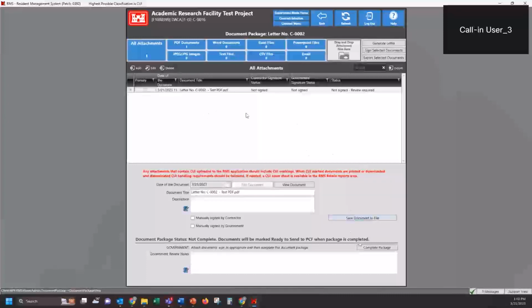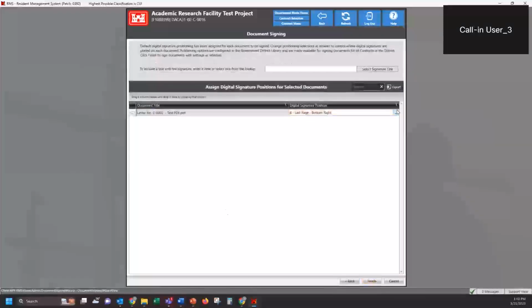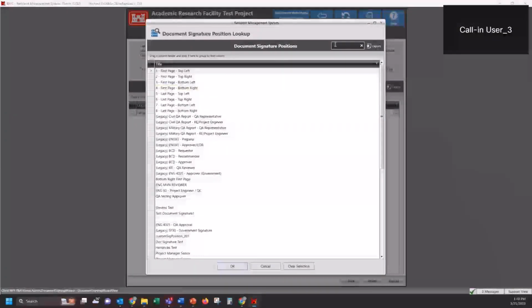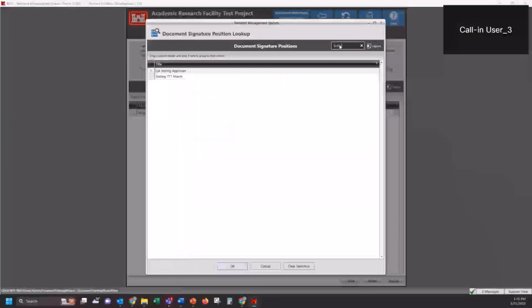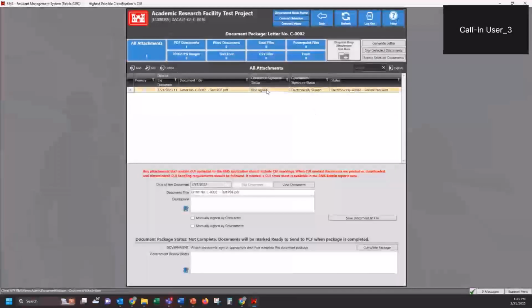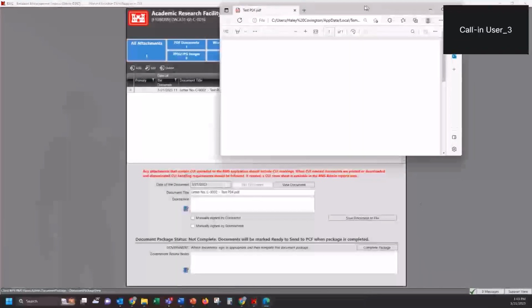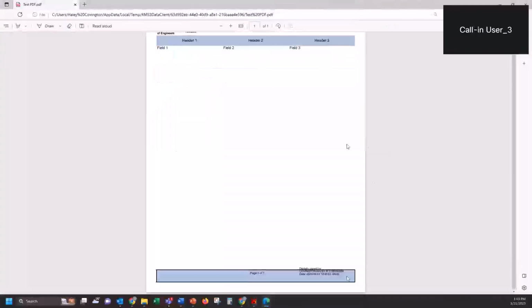Only one document has been added. So if I'd like to sign it, I'll just select it and sign it and follow the prompts here. And then I'll go ahead and look for that signature position I just created. There it is. And I'll go ahead and just view it real quick so that we can see that the signature position added at the bottom right, like I asked.